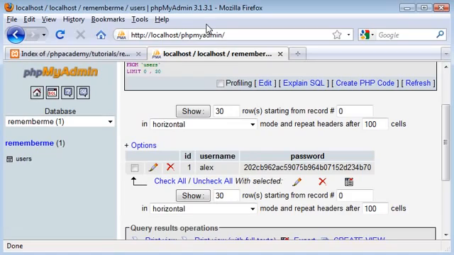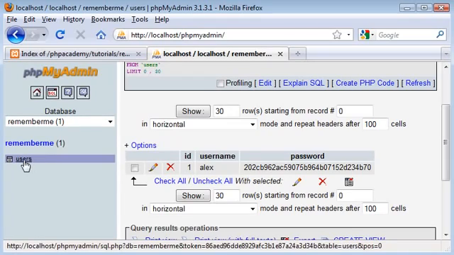Okay, now I'm not going to waste time in this second part of the tutorial setting up my database. All I've done, I'll quickly explain, is I have a database called Remember Me. This is obviously going to be your website's database, or your user area database of your website. Then I have a table called users.